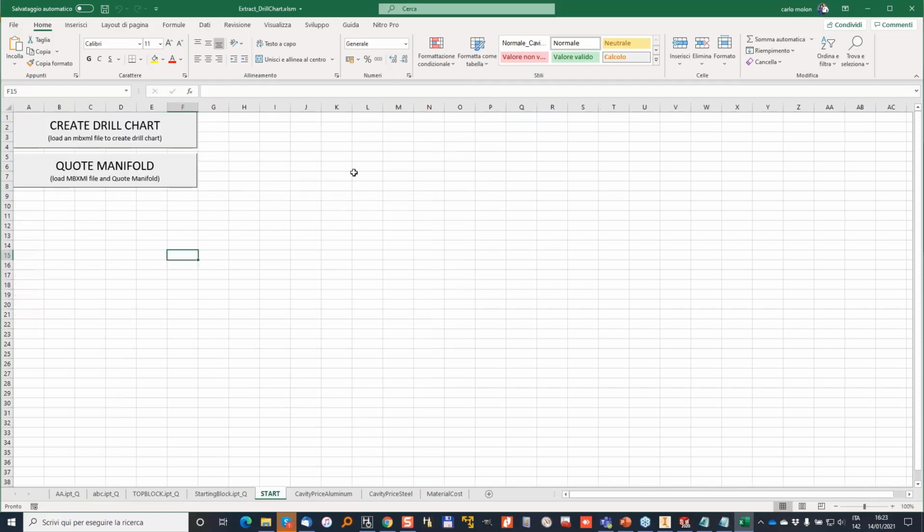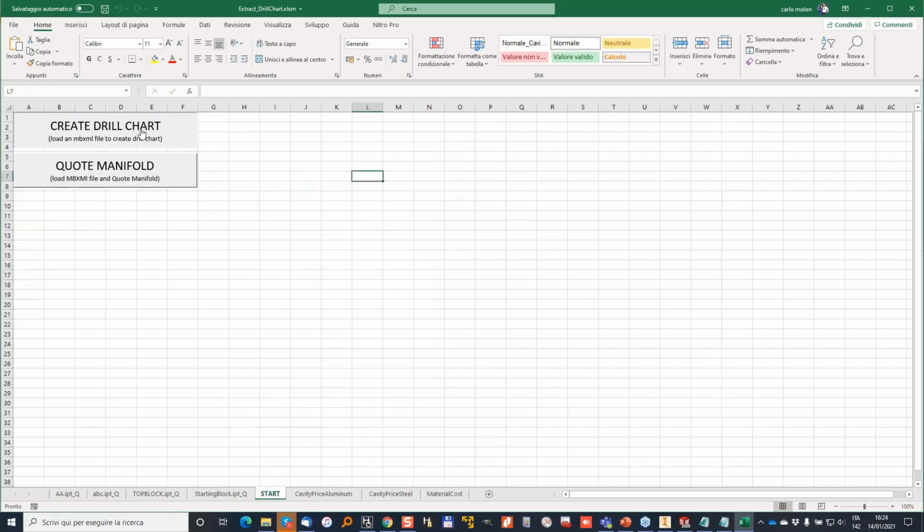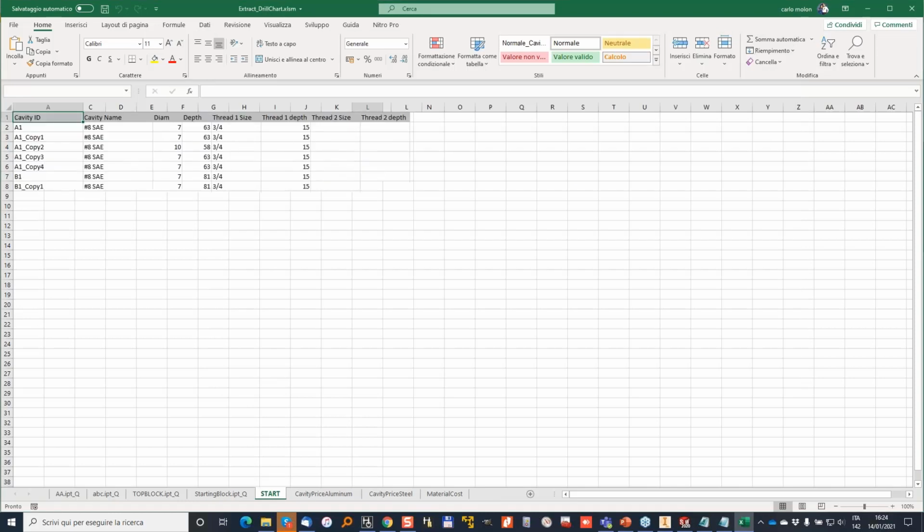There is another macro I built, create drill chart, because maybe instead of only having the list of what is there in your block, I want to be able to create on the fly a drill chart without the need to even create a machine drawing. So let me take the same block, the webinar Mbxml.